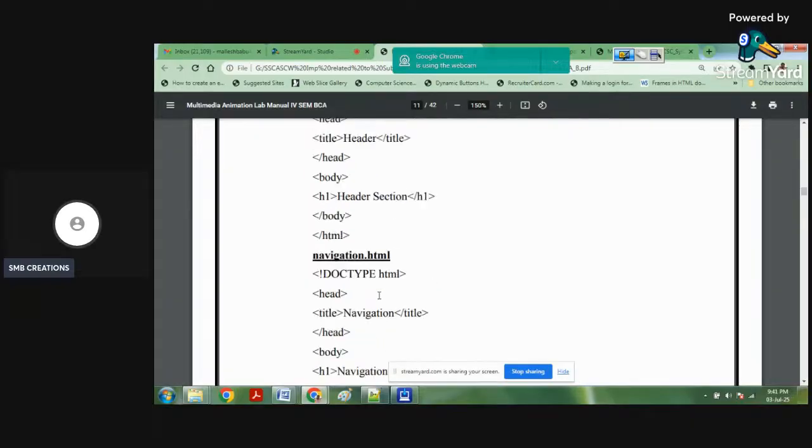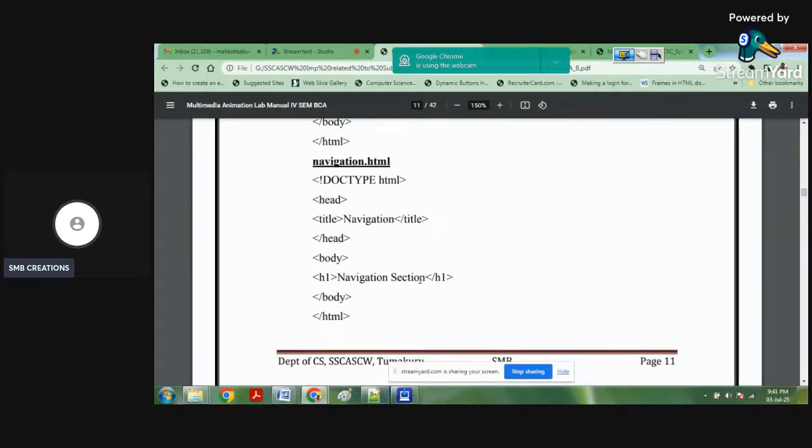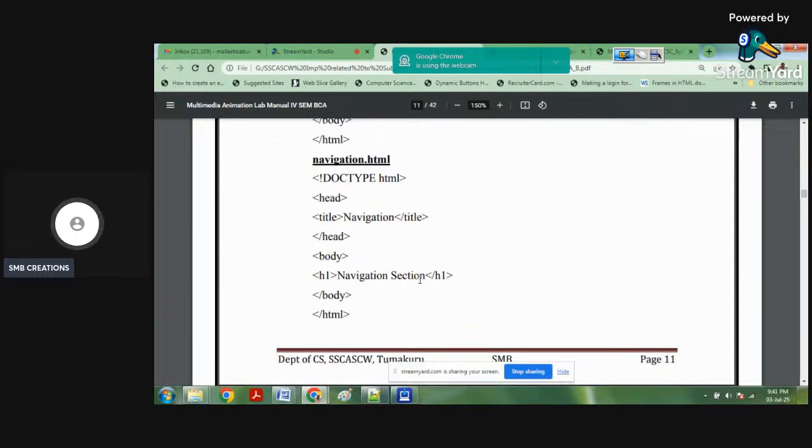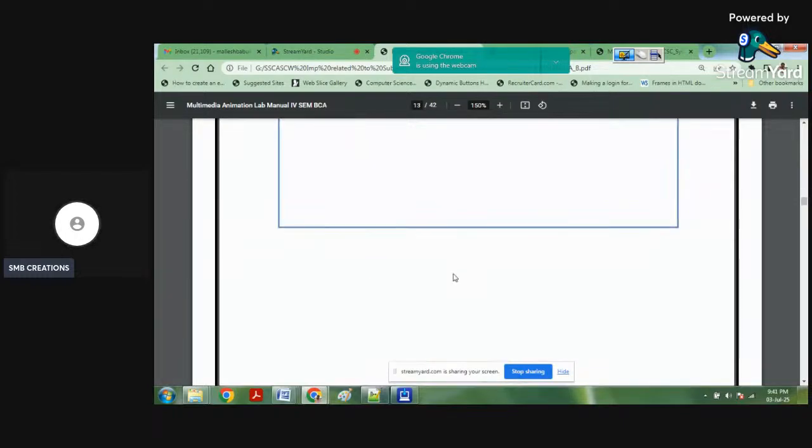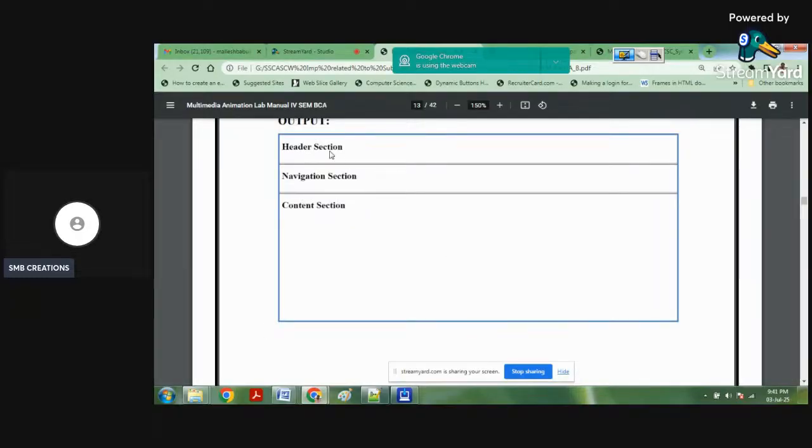See the header section. Coming to the navigation section. Coming to the content section. So while using frame, you give a src attribute, which means that the output will be displayed in the specified sections. Look at that output, so that whatever files you are creating will be displayed. So this is your frameset.